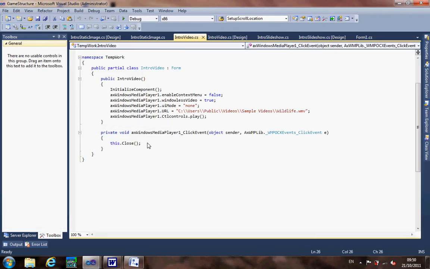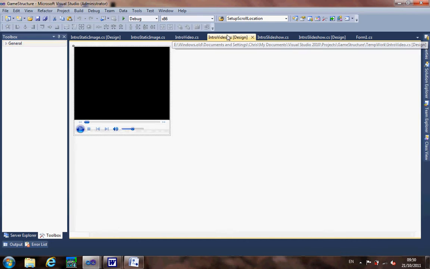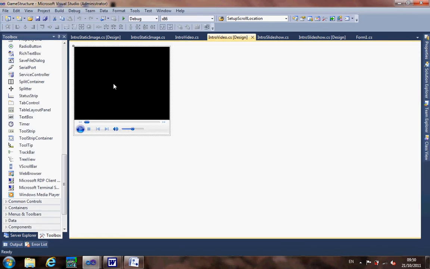This will allow you to play a full motion video as an intro animation without any worries about controls appearing on the screen. But as I say, it does take a few moments for the video to load.